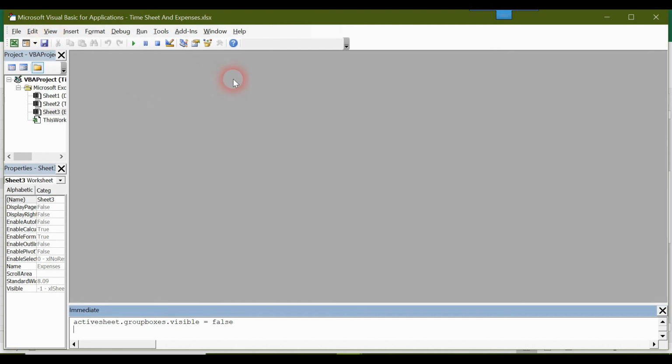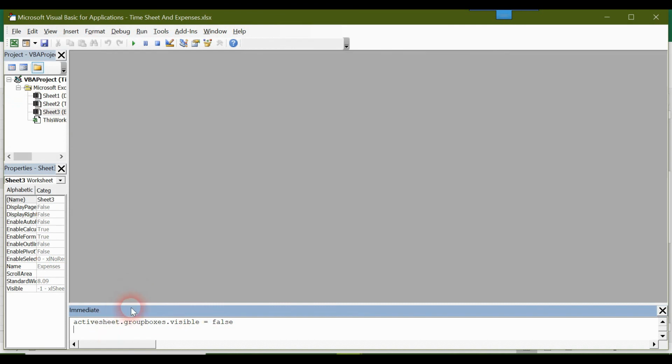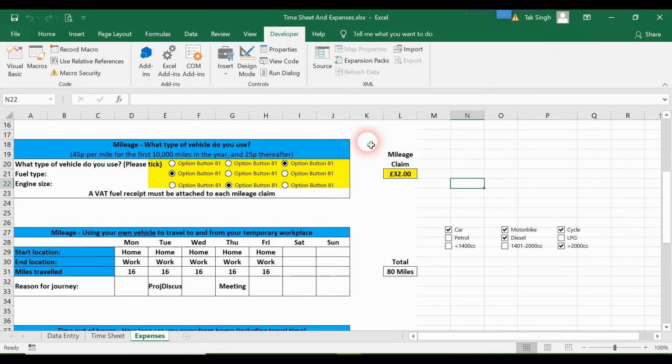After opening this Visual Basic, what you do is go to the View tab, and over there click on Immediate Window to open this window over here at the bottom. And at the bottom I have typed this command: activesheet.groupboxes.visible = false. When you have typed this in the Immediate Window of the VBA, press enter, and then minimize the VBA, and you can see that those awful lines, the outline boundaries of group boxes, have been set to visibility equal to false, that is, they are not visible any longer.